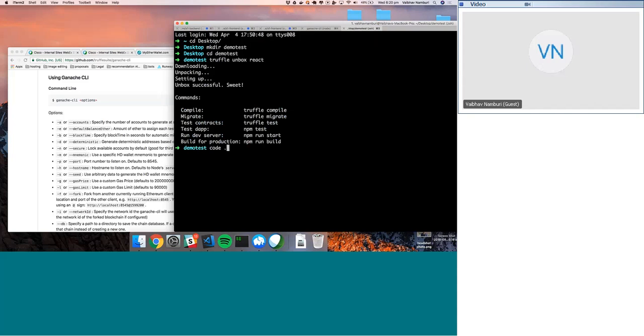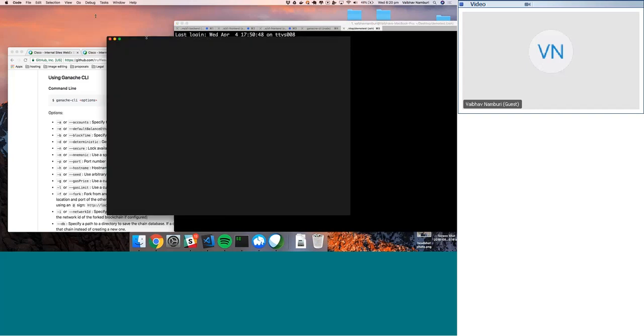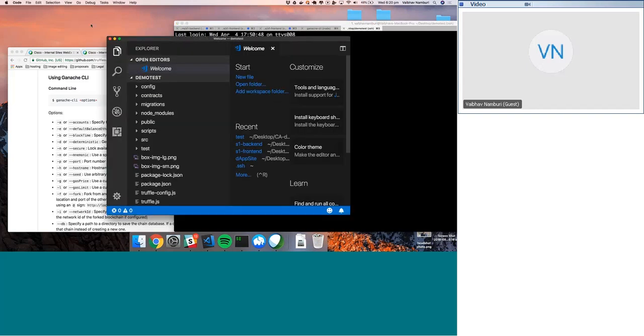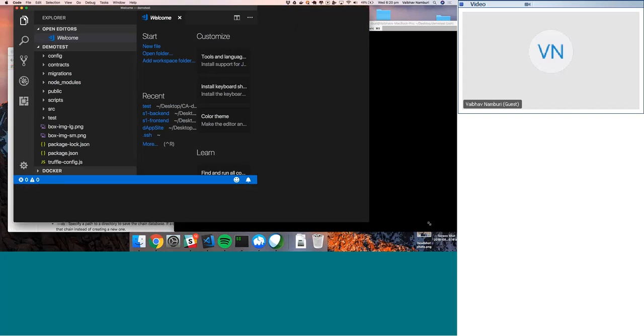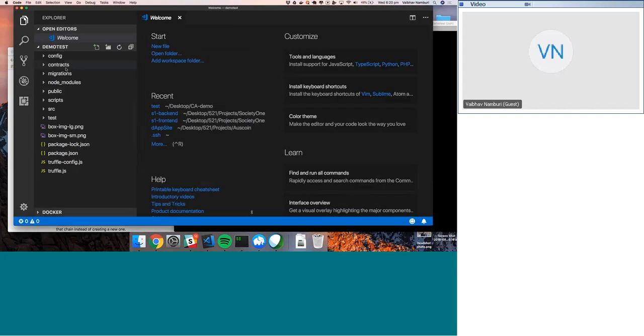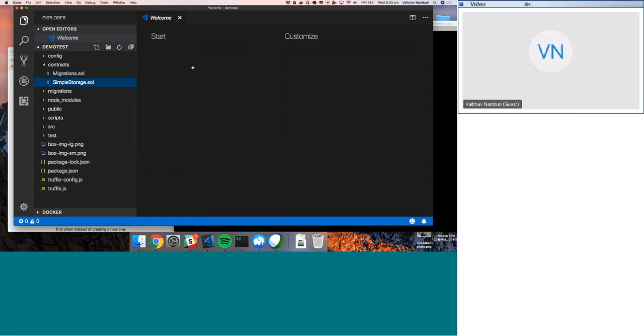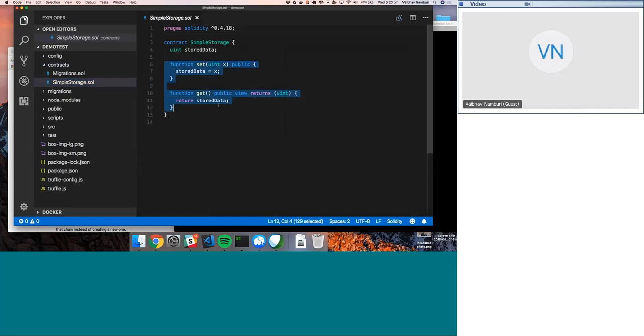So if I type in code dot, that's just my config. I've gone ahead and created this over here. It's the same thing, nothing's different. You just have the simple storage function. It's the same thing that I've done from before. You set the value and you get the value.